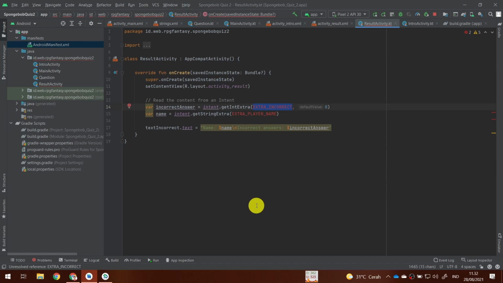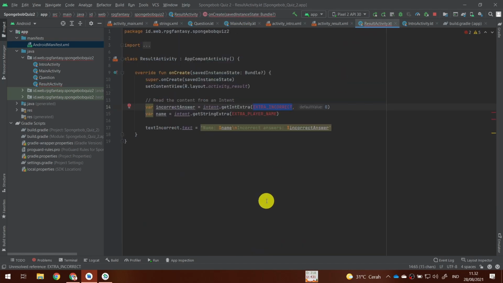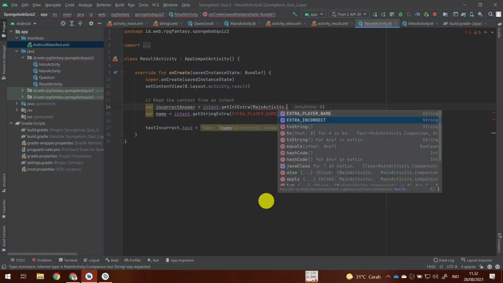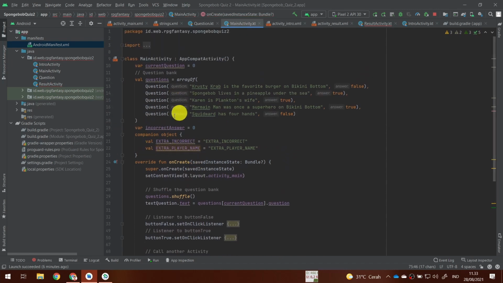Now to actually access the extra incorrect from the main activity, just call the class name, main activity dot extra incorrect. The extra incorrect actually acts as if it is a static member of a main activity. But actually it is a member of the companion object for the main activity class.